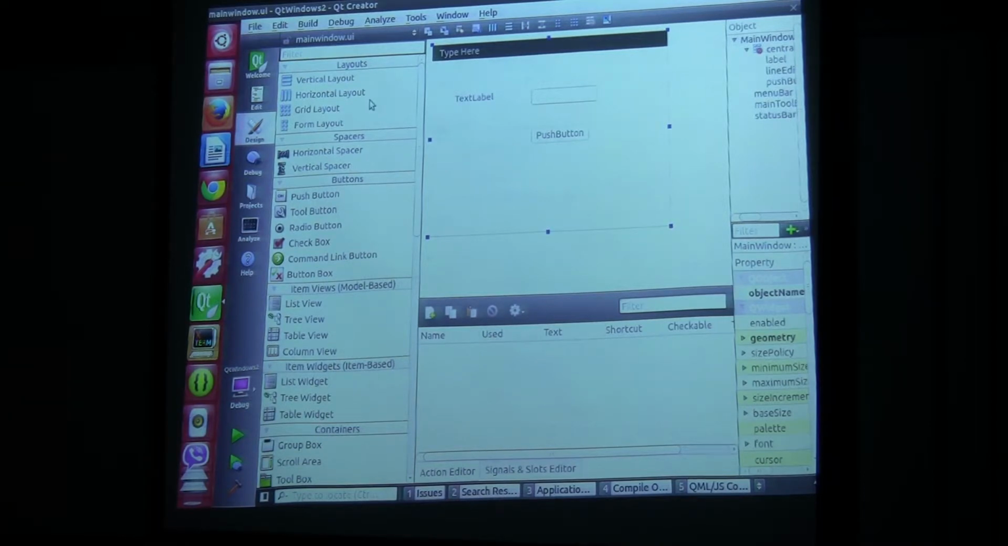So basically you just use the tools, add the widgets you want and make the design you want. Then we'll go on to having some functionality for these tools.